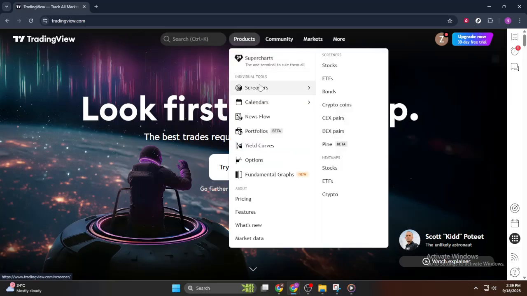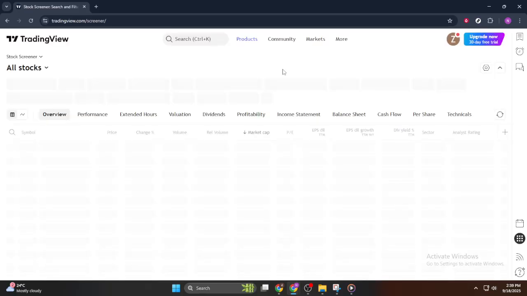Next, look for the Products menu. Hover over it and you'll see a drop-down list. From there, you'll select Screeners and then choose Stocks. This is where you start to customize your stock criteria to build a screener tailored to your needs.